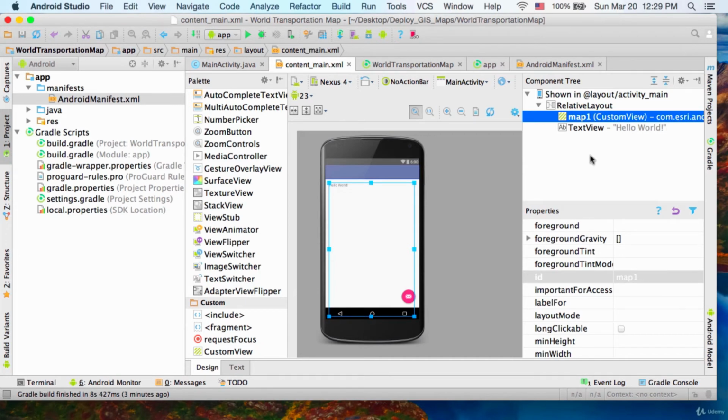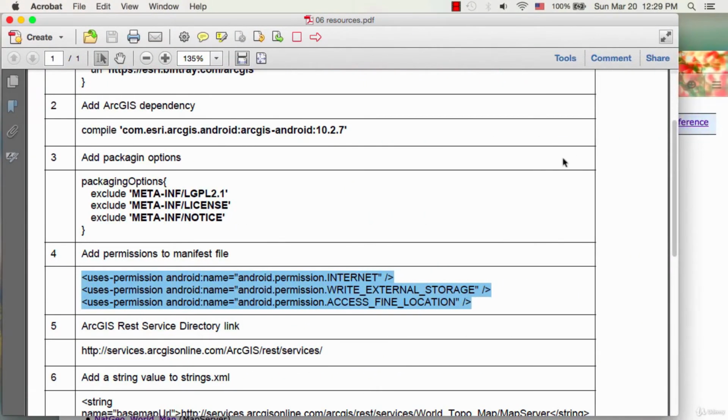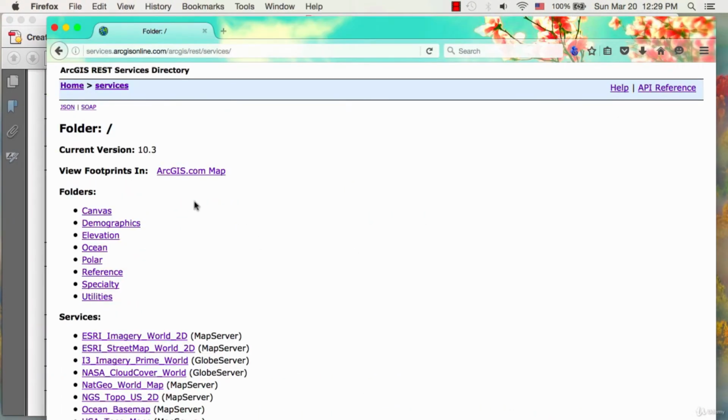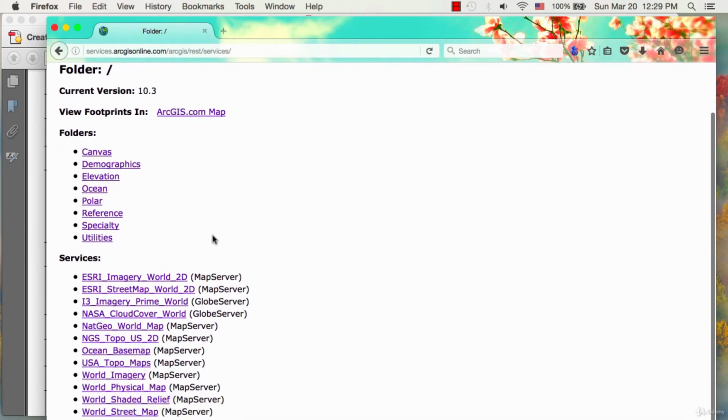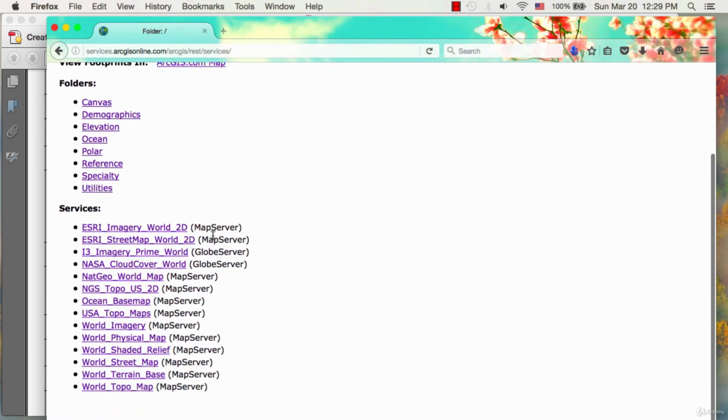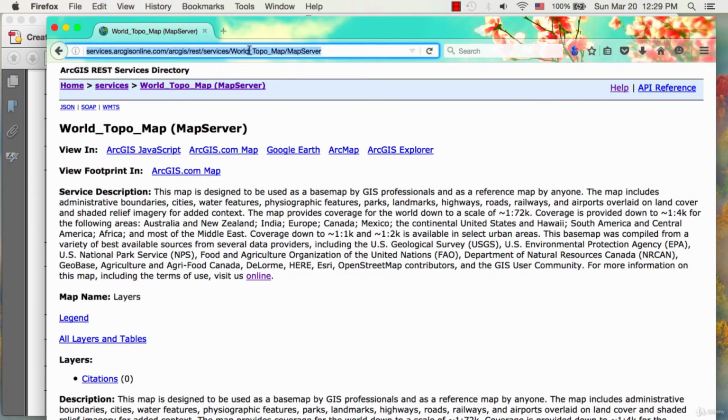Now I'm going to select and add a base map layer. Open a browser and go to the website of the ArcGIS REST service directory. This is the ArcGIS server providing map services. You have a list of base map layers you can use. So let me click World Topographic Map, and you need to copy the link for use in your Java project.